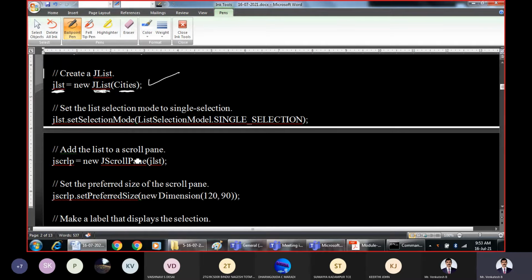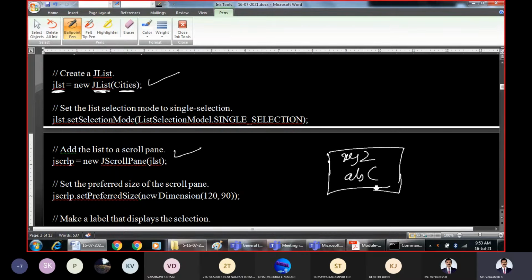Then that created list is added to the scroll pane in this statement. Say you have created names X, Y, Z, A, B, C, the names of the cities. Then this is the selection mode. Once the selection mode is ready, you add that to the scroll pane. Once you add that to the scroll pane, it enables the horizontal and vertical scroll bars if required. If the component size is more than the display area, then automatically the scroll bars will be added.